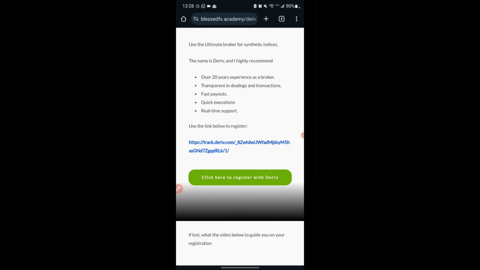So Deriv has over 20 years of experience. It is transparent. It is the best broker when it comes to synthetic indices. Now for Deriv, you can only use it on MT5, MetaTrader 5. You cannot use it on MT4. But anyway, MT5 is okay. You can trade with that one.